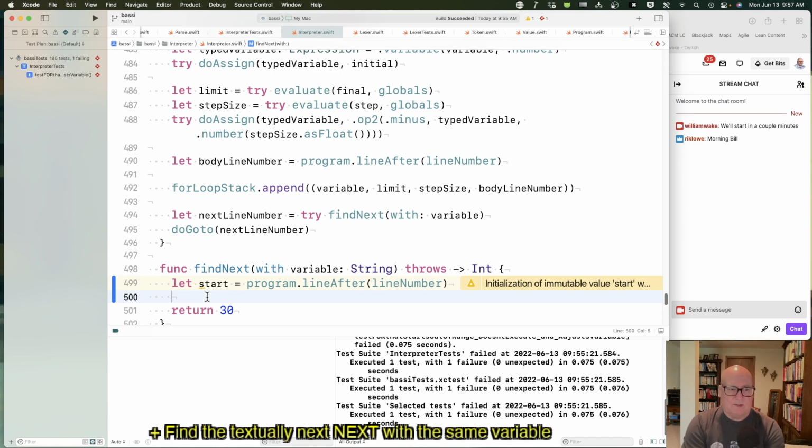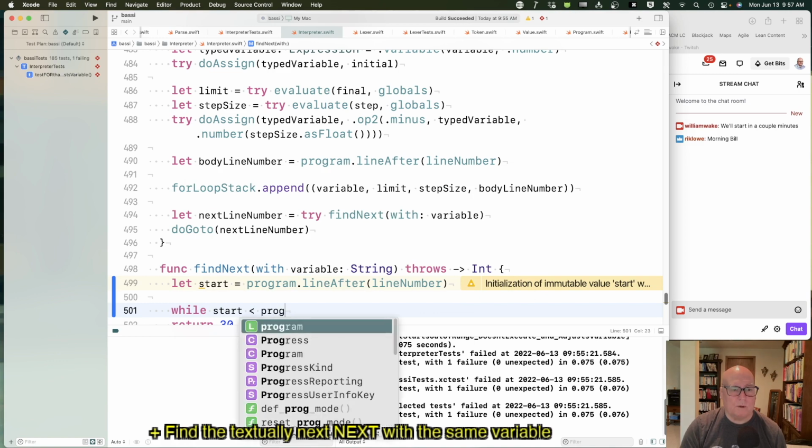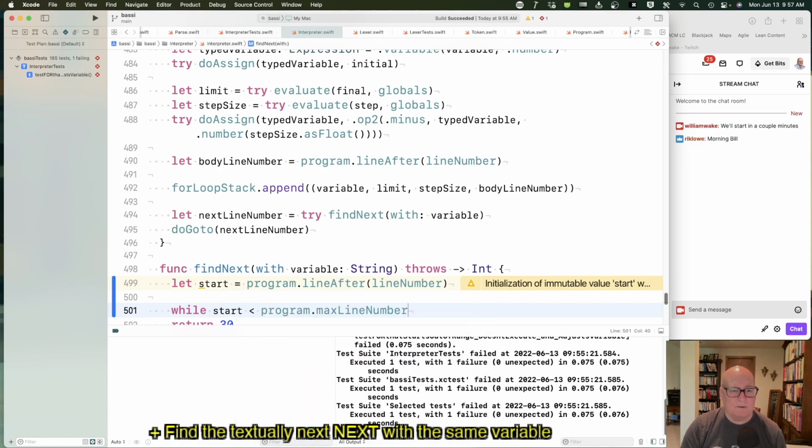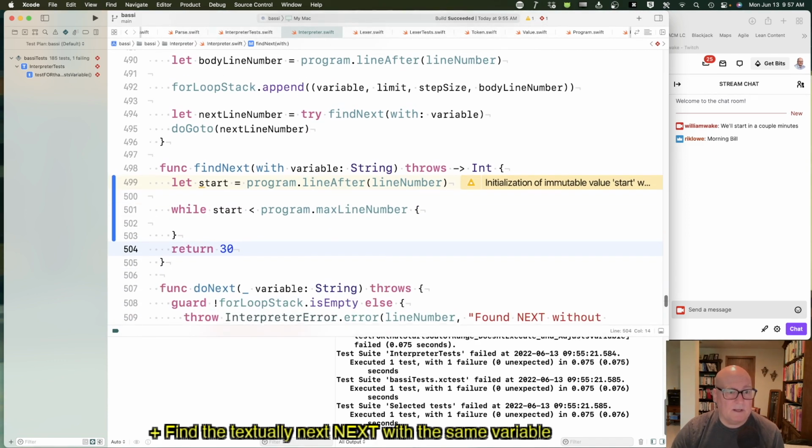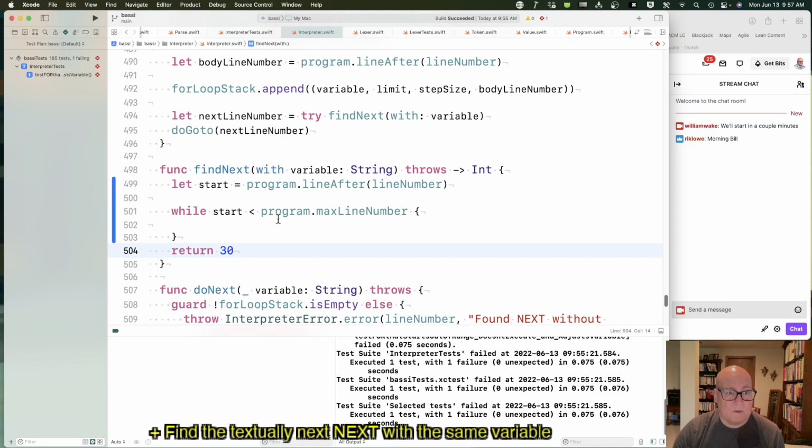Well, let's see. So we're going to do some sort of loop while start is less than program dot max line number, then do something. Okay, if it equals max line number, then that means we ran through the rest of the program and did not see the corresponding next X. Okay, so let's make a test for that one.